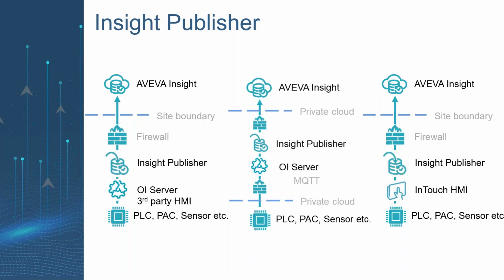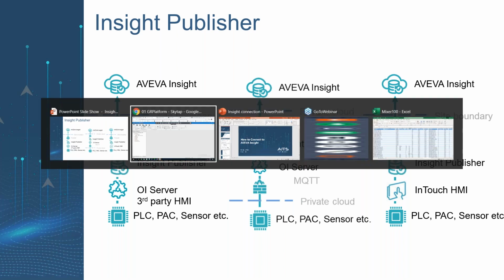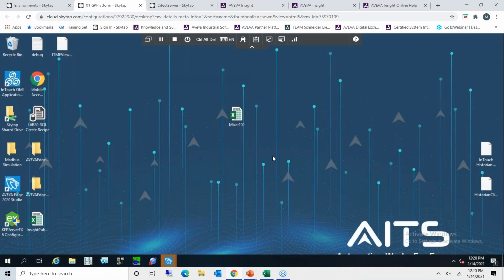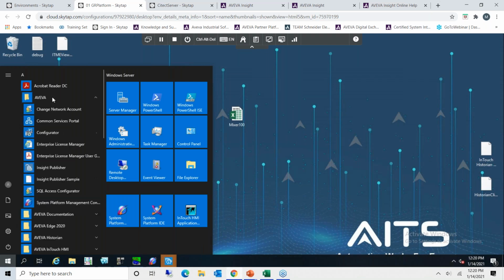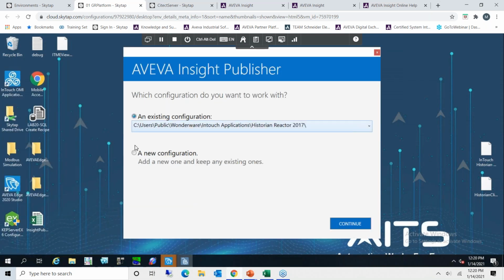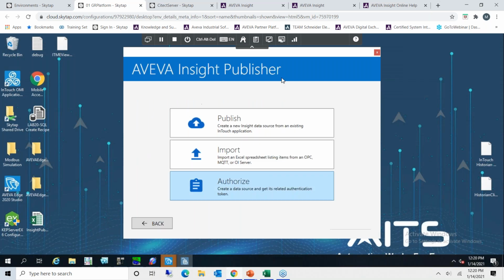Insight Publisher allows you to connect two different tools or two different products. You can connect the OI server by import-export, by the import methods, or you can use AVEVA Insight Publisher to publish your InTouch HMI. Let's start with an InTouch HMI. For InTouch HMI, simply go to Publisher, and I showed you where to download your Insight Publisher. Go for AVEVA Insight Publisher after you install it. If you didn't use the Insight Publisher before, this page will not show. It will show, let's go for a new configuration, continue. It will show you this page.